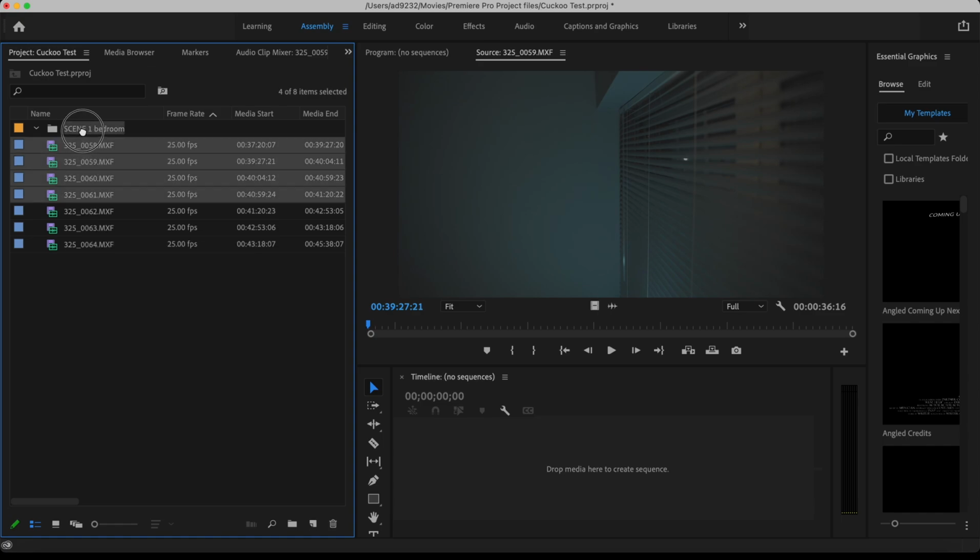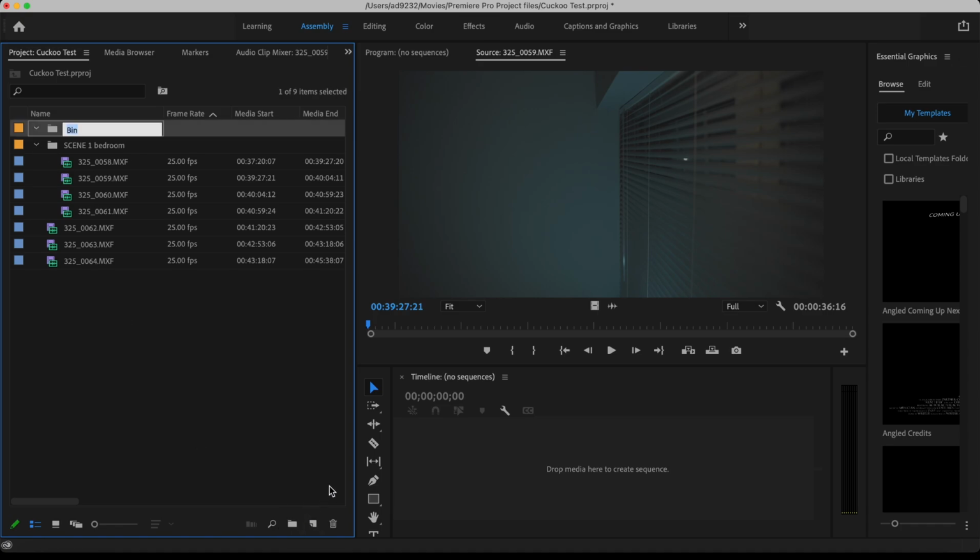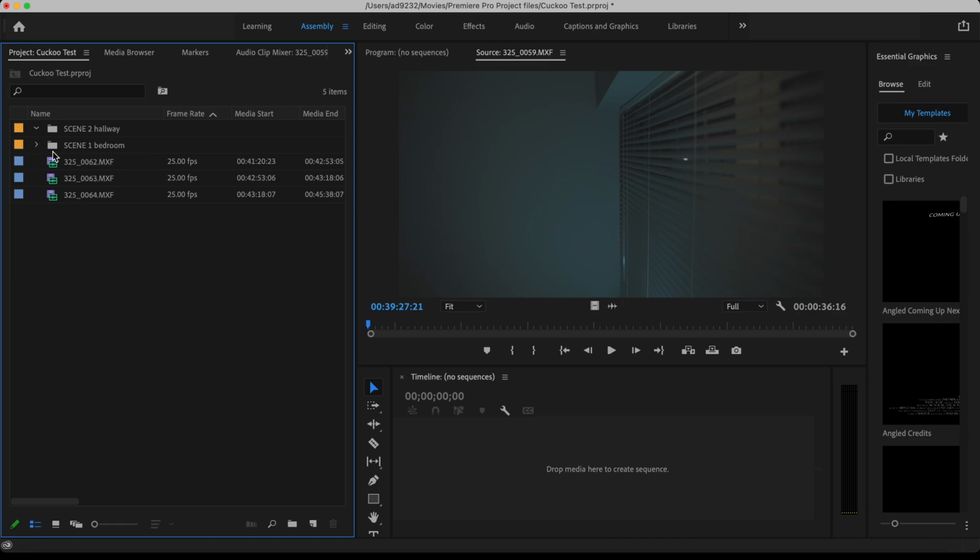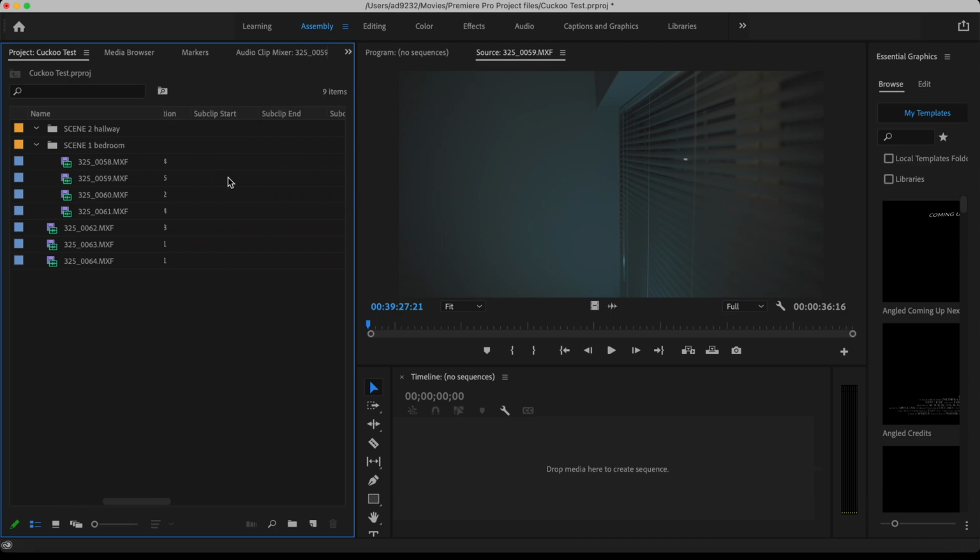I'm going to select all my Scene 1 Bedroom clips, and I'm going to put them in the Scene 1 Bedroom folder. Likewise, I could make a folder that's Scene 2 Hallway. And I could add all the hallway clips into there as well. It's really a great idea to get organised early in editing in your project bin, so it makes it really quick and easy for you to navigate through your bin to find the clips that you need.